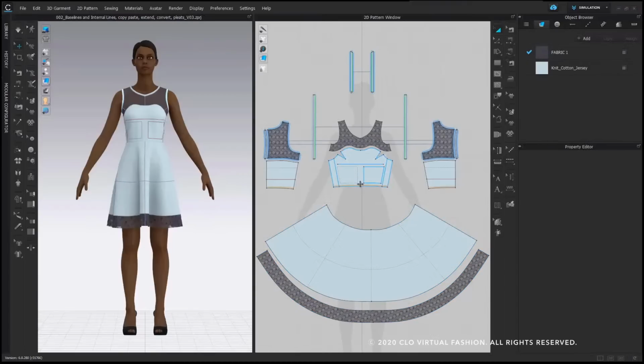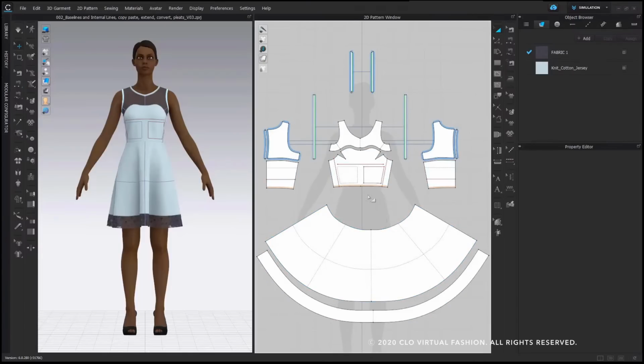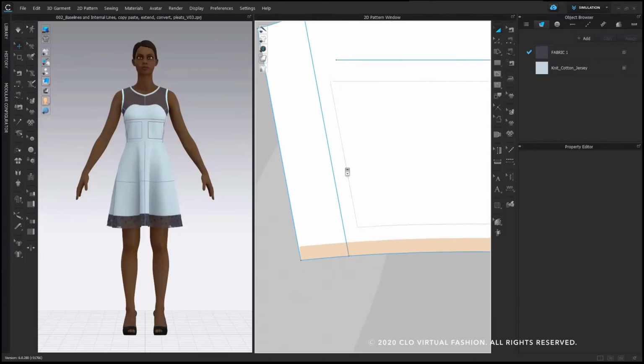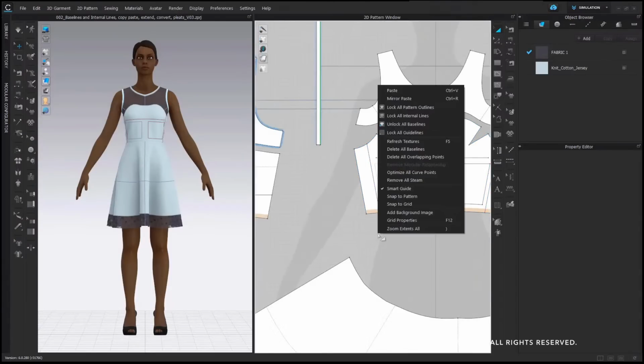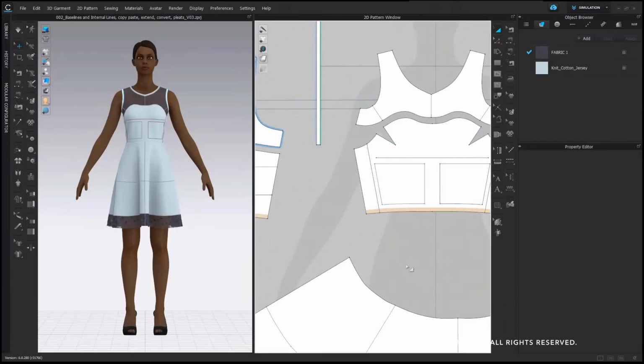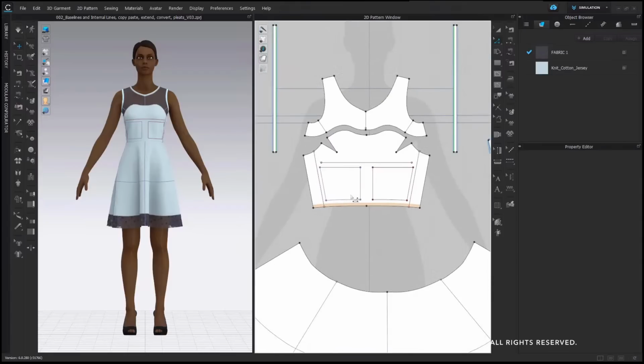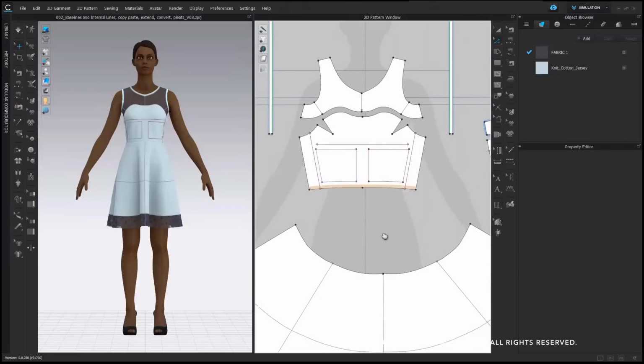Now we're going to review the updates to baselines and internal lines. First, I'm going to turn on monochrome surface so I can have a better view of my pattern markings. So if I zoom in, the first update is that a locked baseline will display in a slightly dotted or dashed manner. So I can right-click in the 2D background and select Unlock All Baselines. And you can see that that line then becomes more solid and defined, letting me know that it has been unlocked.